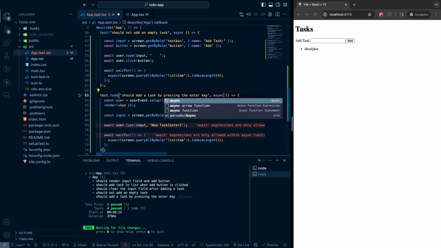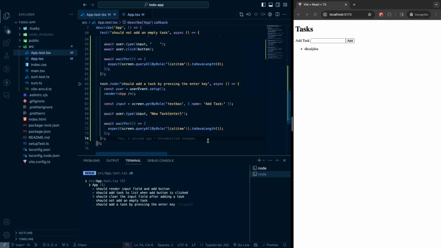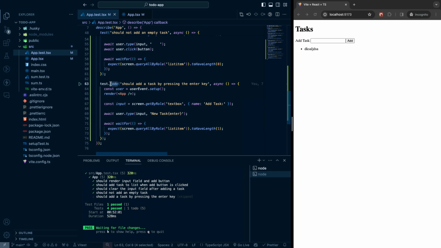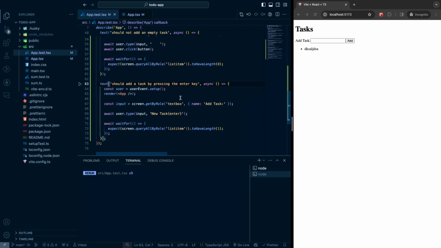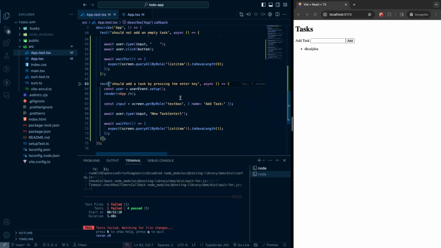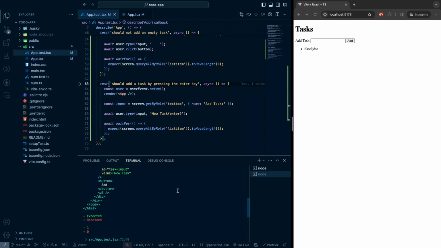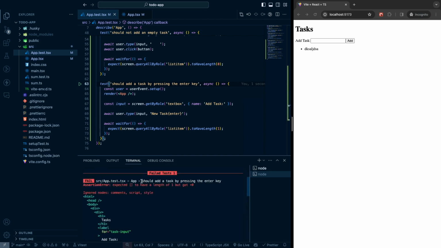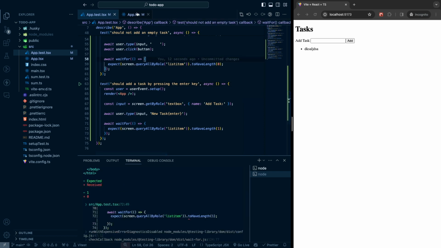Again, this is asynchronous and this should fail. Oh yeah, this is toDo. So just remove that and this should fail. Yeah, this fails. And let's confirm that this is the test that fails: should add a task by pressing the enter key. Yeah, cool. Now let us go and add this feature out.